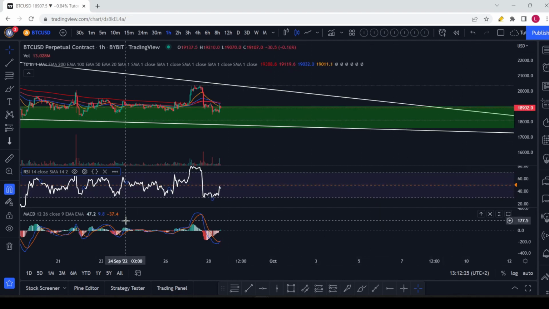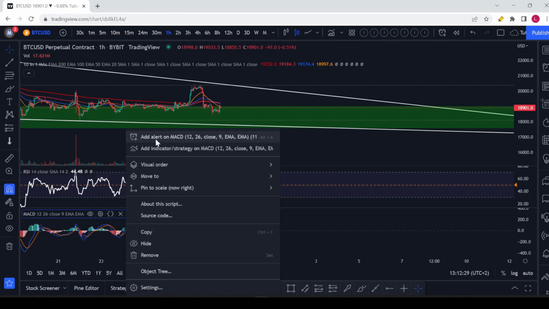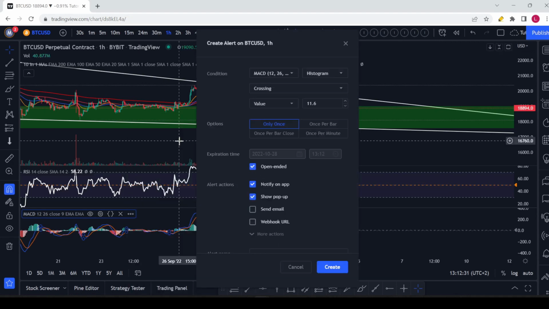You can also do it for the MACD. Same way. Click on this icon. Click on add alert on MACD in this case. And over here you can set up the conditions. What's good to keep in mind is that you have multiple options. In this case it's set to histogram, but if I click on it you also see MACD and you see signal.